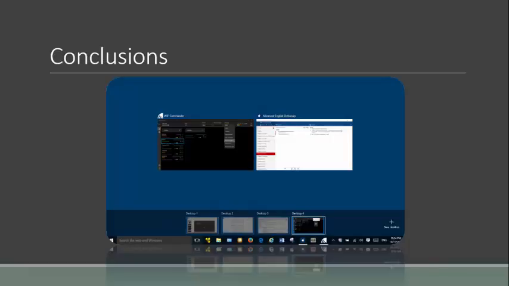In conclusion, today we learned about Windows 10 Task View with virtual desktops, the Advanced English Dictionary app, and the Wi-Fi Commander app. Here is a screenshot of the Advanced English Dictionary app and the Wi-Fi Commander app pulled up in Windows 10 Task View. I hope you can use what we've learned today to find it easier to be more productive with your time in Windows 10.